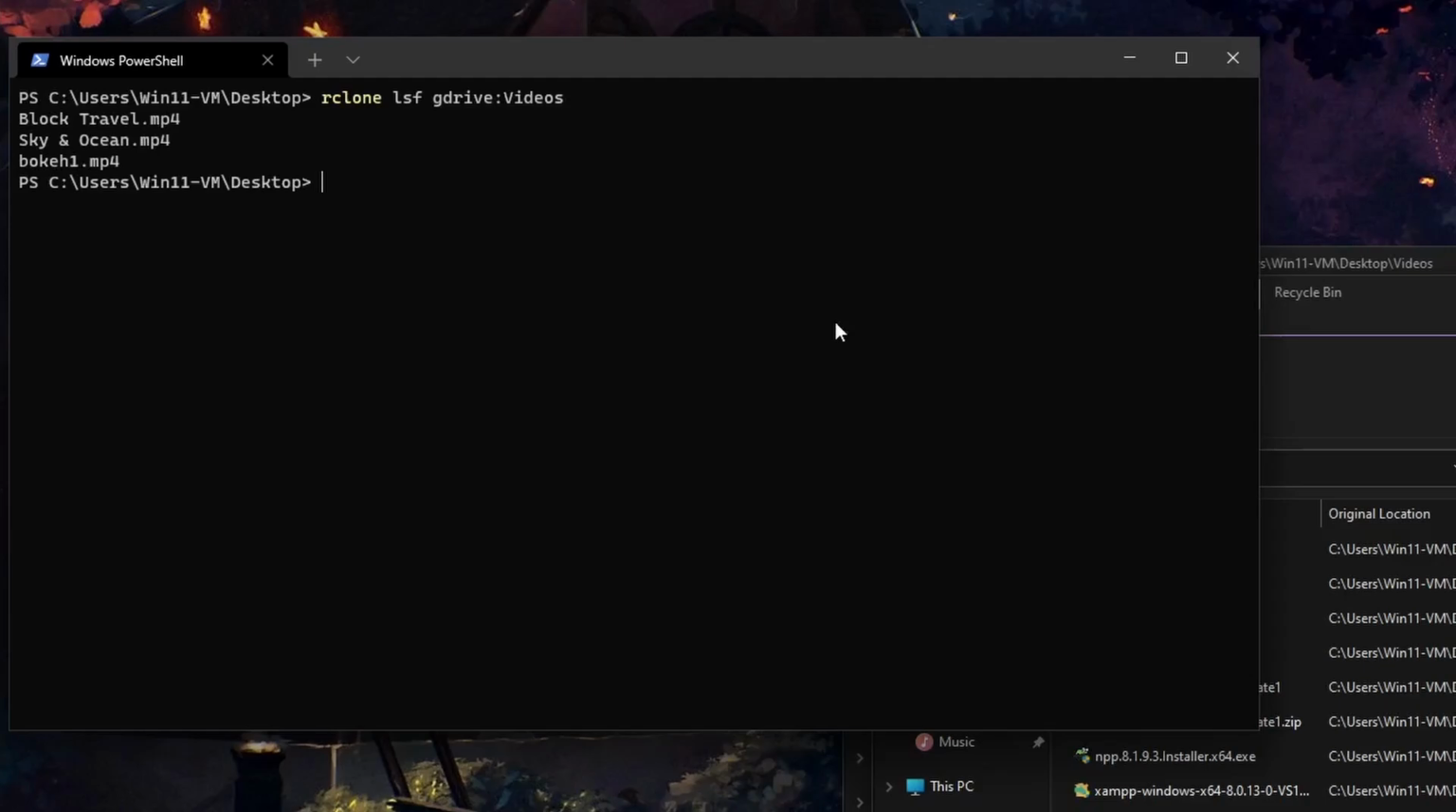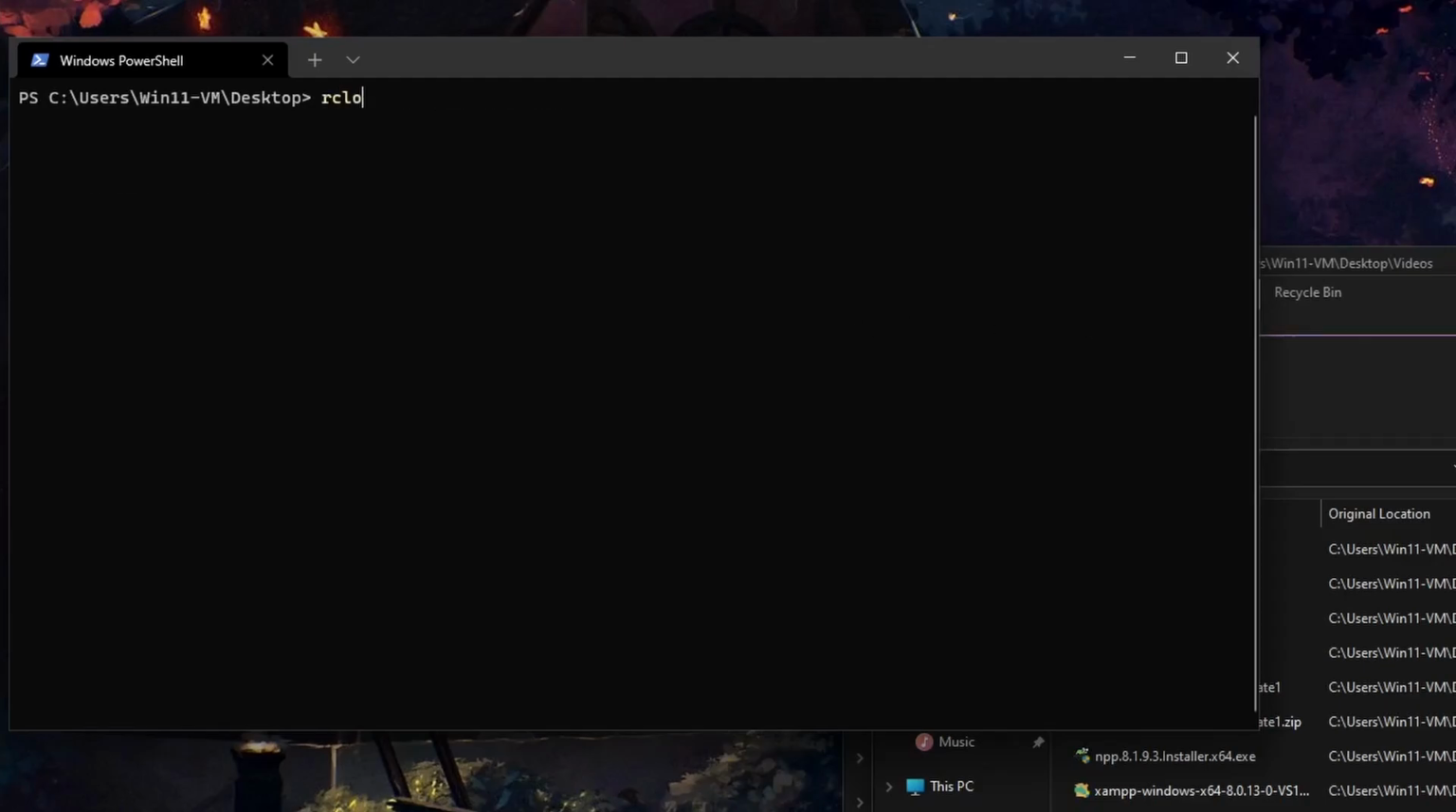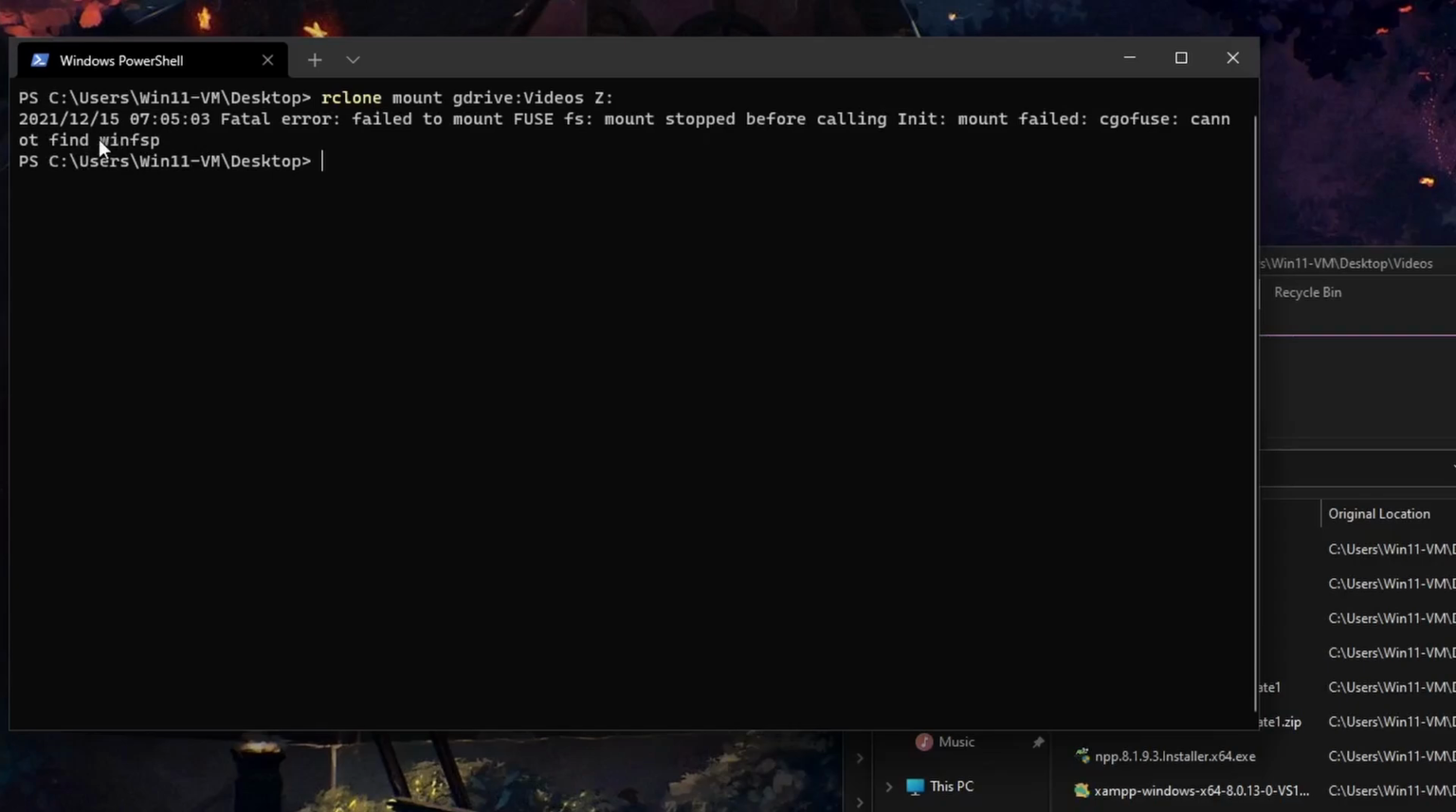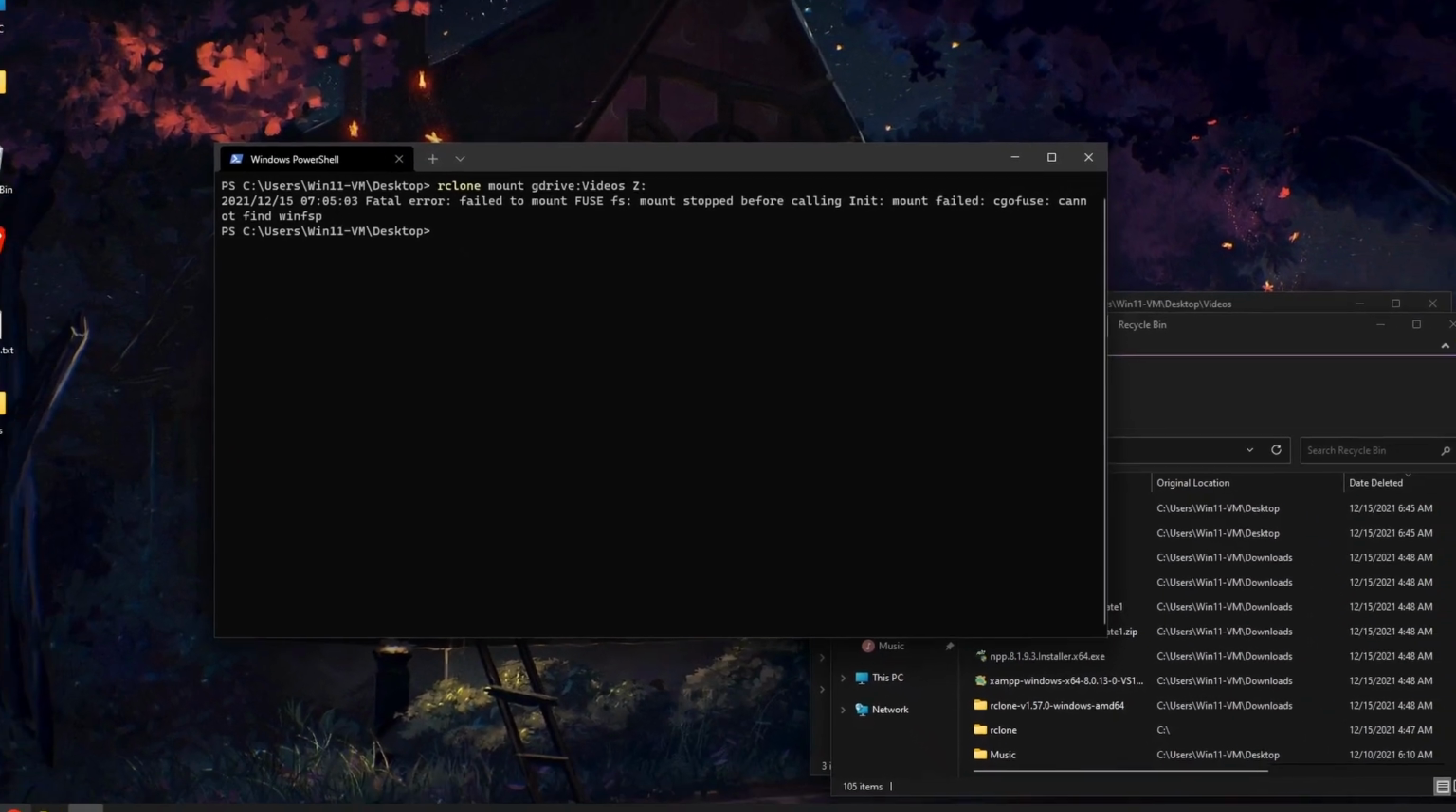We'll use the mount command. We'll say Rclone mount G drive videos, and I'm going to mount it to the letter Z and hit enter. Gives us an error. We need WinFSP. This is a dependency that we'll need to install in order to get the mounting to work. Let's go ahead and download that.